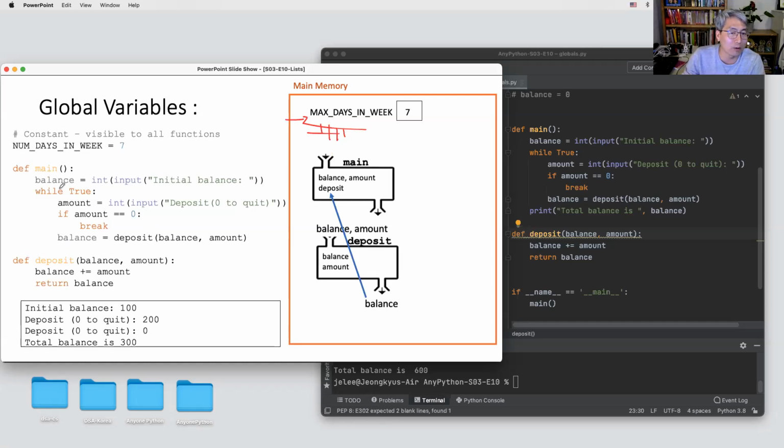Here, there's no balance outside, only balance inside. Instead, to send this balance to the main, we can use the return of the function that we learned before. So this is the way to address that problem.